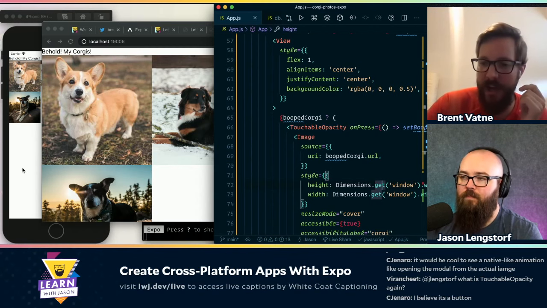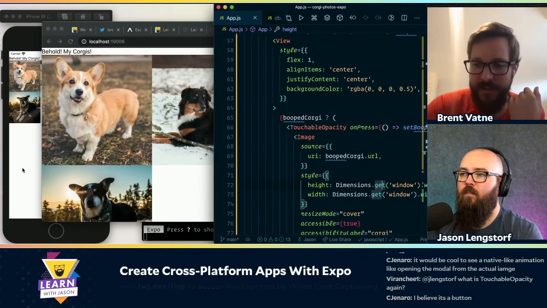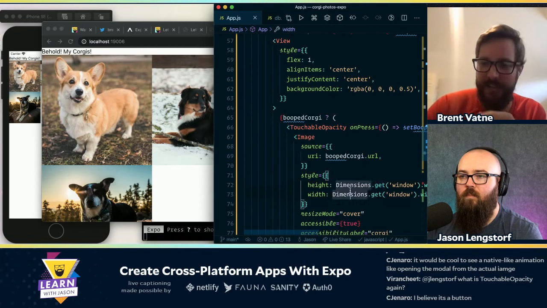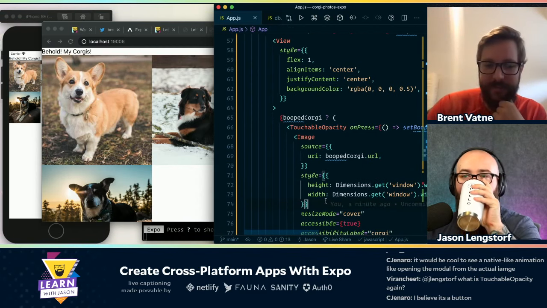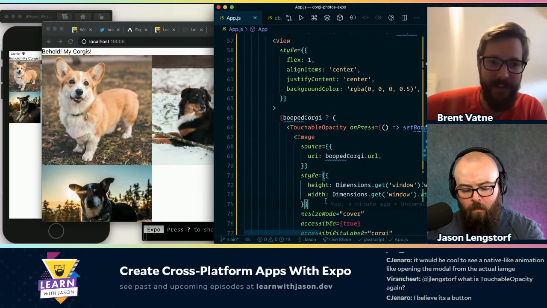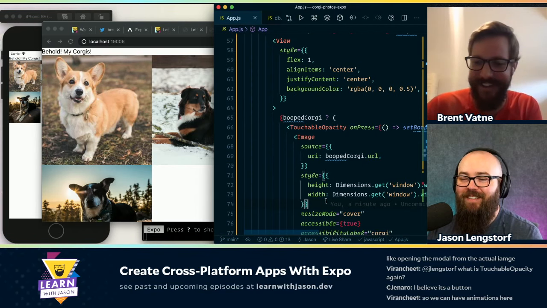There's also touchable highlight, which will change the background color, and then there's touchable without feedback, which has no visible output on the view. And I believe people have built things like touchable bounce, which will make it scale a little bit when you press on things. Oh, nice. And you can just make your own effects as well with it. But it's a little out of scope for what we can cover today. For sure, yeah. 28 minutes.